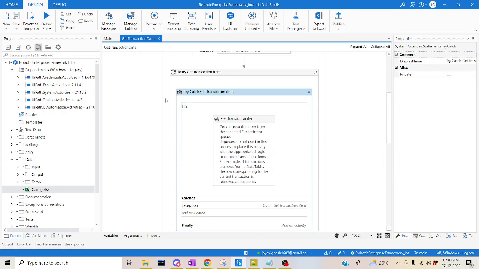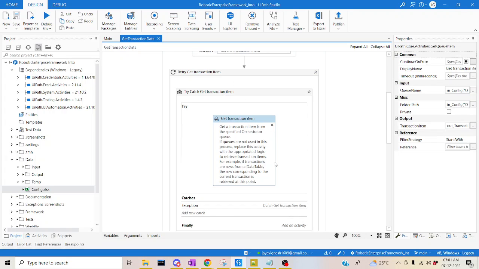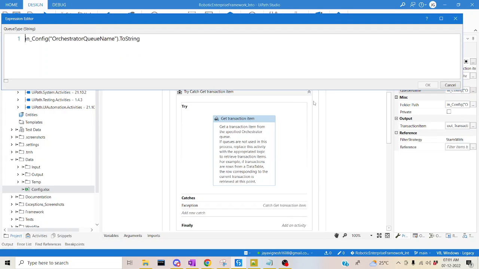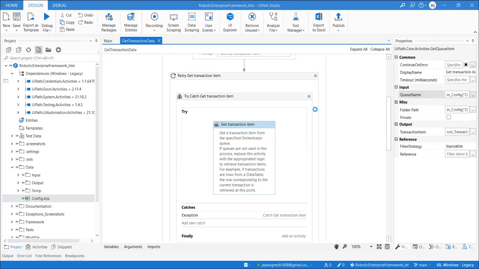You can see something called get transaction item, which is surrounded by the try catch. So what actually is this get transaction item? Get transaction item will help you get the transaction item from the queue. So you have to mention your queue name here, right? Instead, we are just referring to the key value in Config, since it is in the config file: Config of orchestrator queue name.